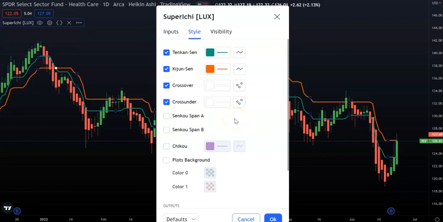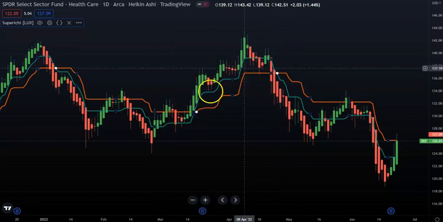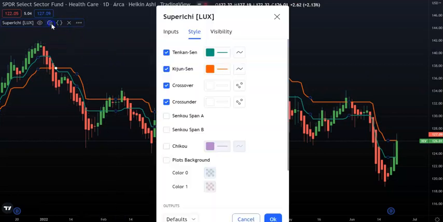Let's leave these four settings here, and make sure this one is green, and then set it to 2. And then make this one red. And then you can see the crossover white and cross under white.